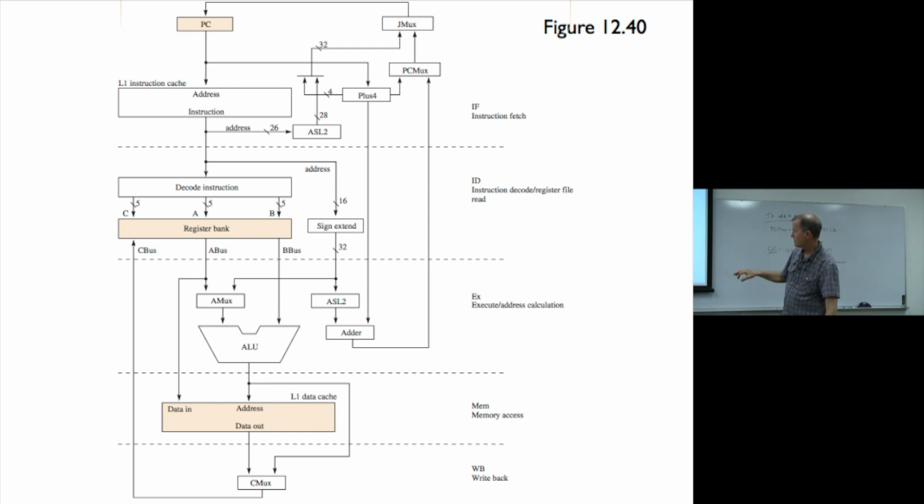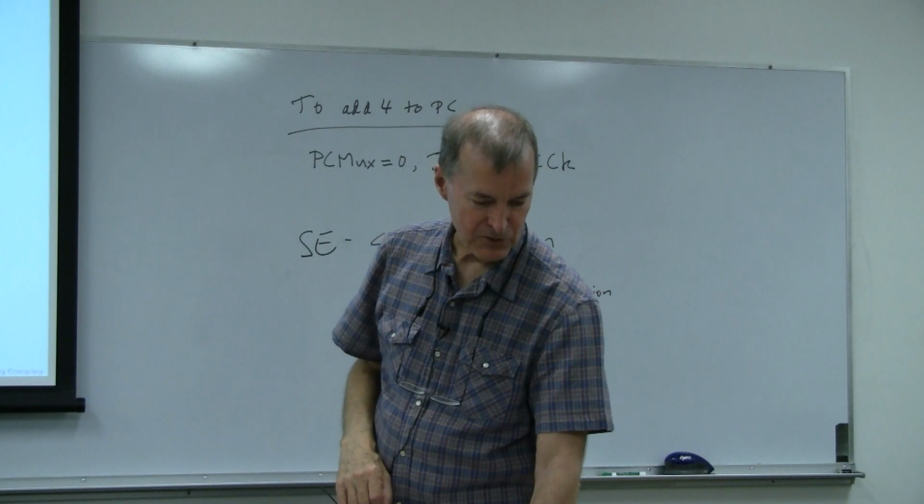And what is getting pulsed into the data cache? It's that data in. And where does that data in come from? That comes from the A bus. AMUX is 1 because that's the address calculation. So the address calculation is going through the ALU and being presented to the right. The ALU is calculating the address of the data to be stored in the L1 data cache, and the data itself comes from the A bus, and that's being presented to the data in of the L1 data cache.